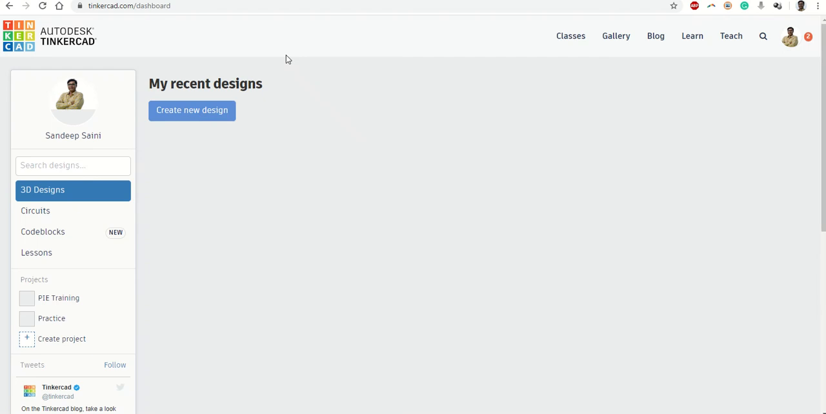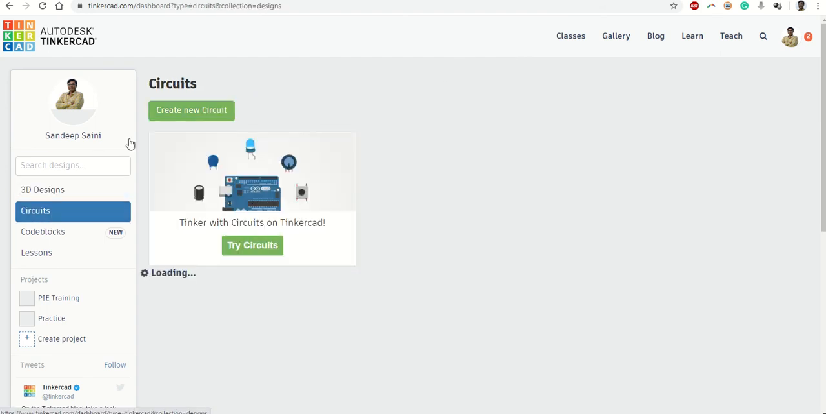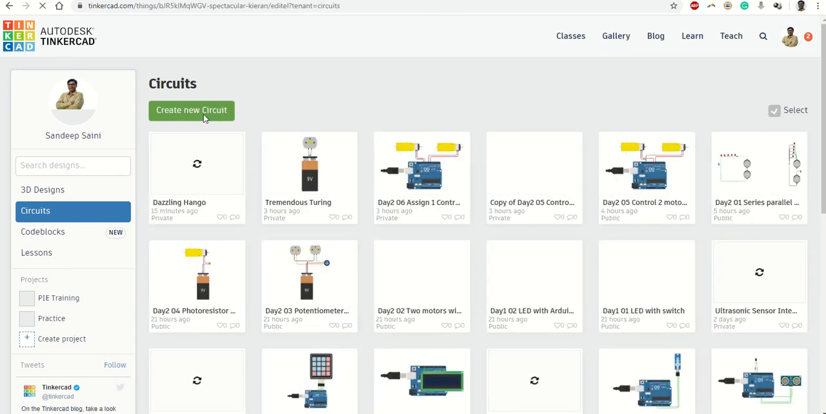Hi, welcome again, and in this video we are going to learn about creating our own circuit in Tinkercad. So this is the dashboard where we land whenever we log in to Tinkercad. So we go to the circuits and here we can click on create new circuits.